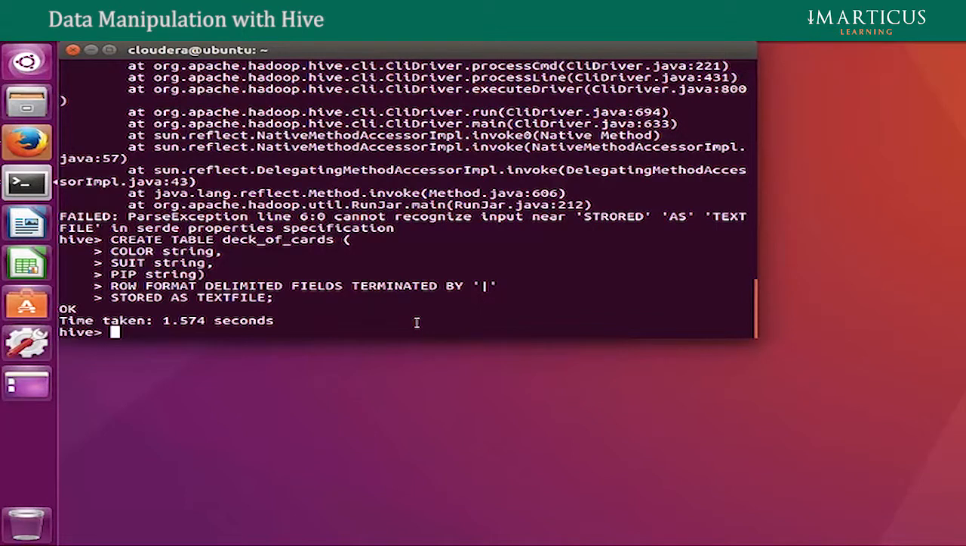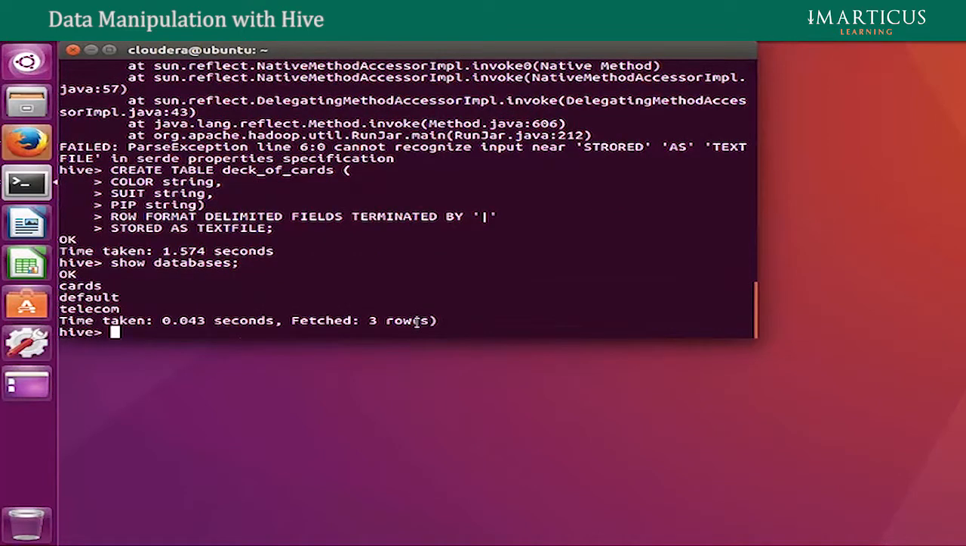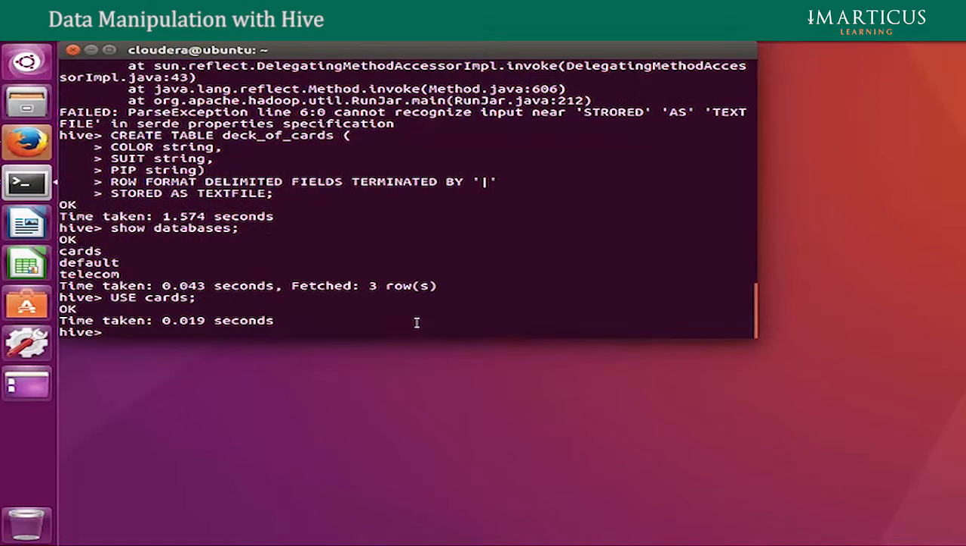Now again, in which database has it been created? If I do show databases, you can see over here that there are three databases, and it has gone directly into the default database because we haven't specified the cards database. So we need to specify use cards. Okay, so right now we are in the cards database.